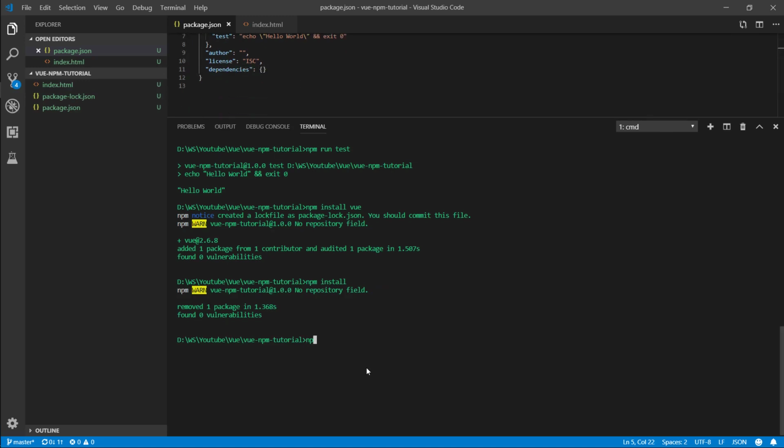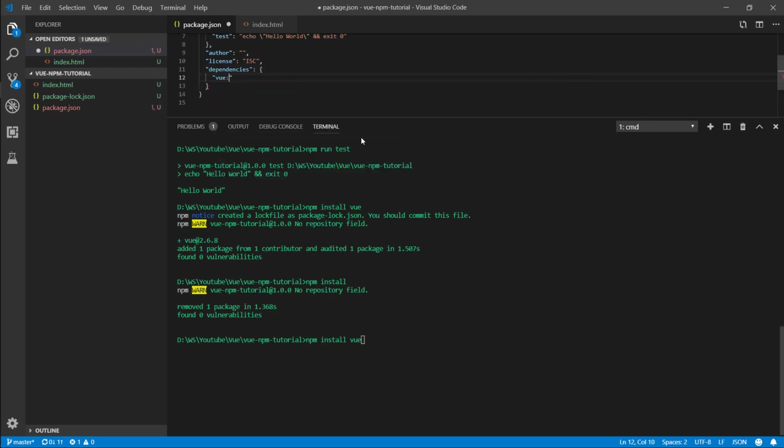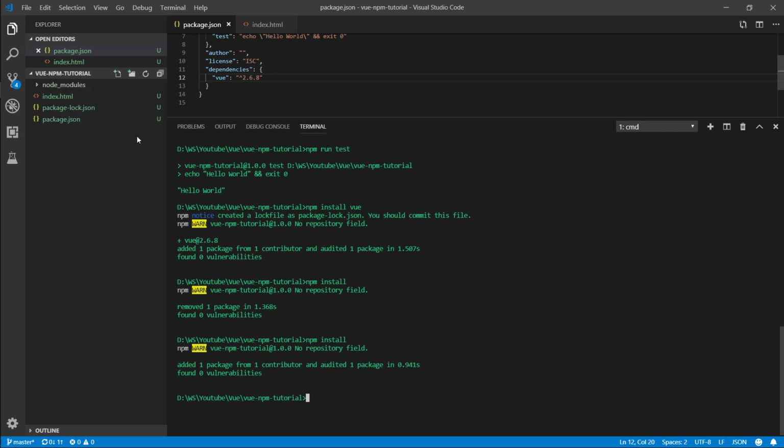And if you don't want to do npm install vue, you can alternatively do the same here. So vue, you can see you can get a little bit of IntelliSense about the packages, and then the versions, and just something like this. And then you can do npm install again. And there we see we get our Vue module again.